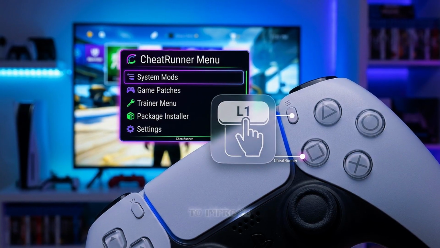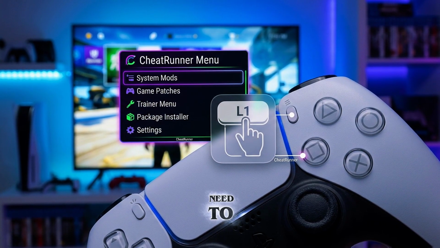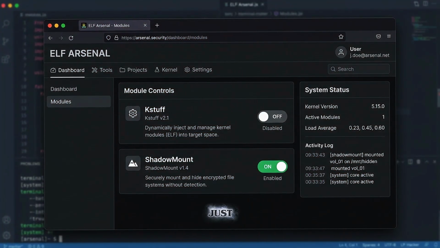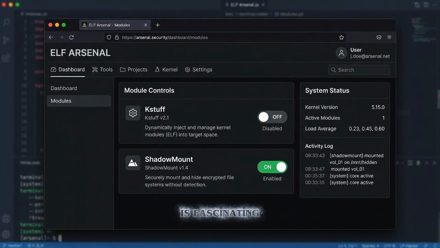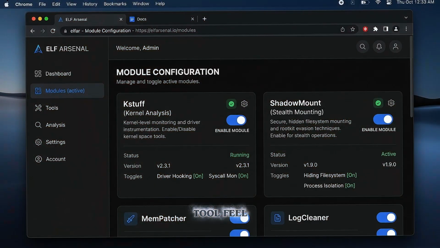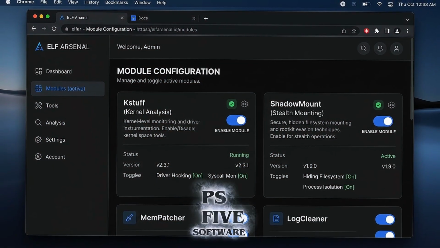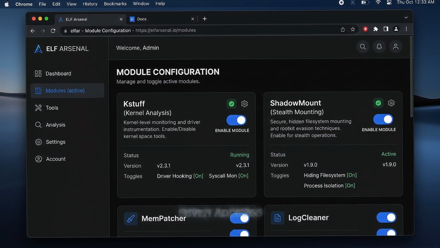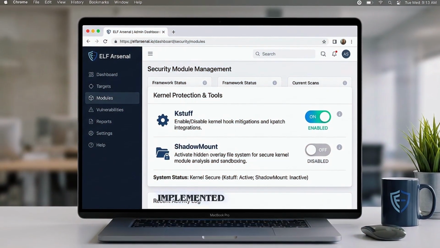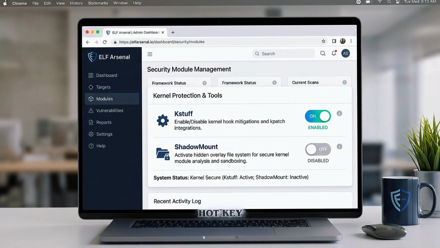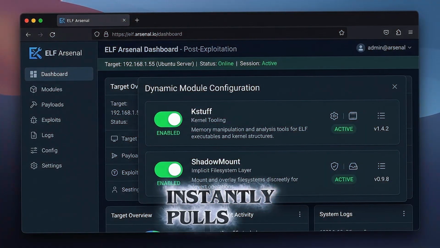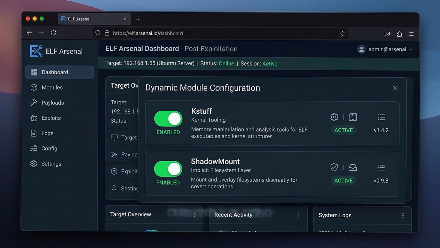Speaking of pushing boundaries to improve the user experience, though, we also need to talk about Cheat Runner. Oh, yes. Version 0.17 just dropped. Right, and the changelog is fascinating because it focuses entirely on making this homebrew tool feel like native PS5 software. The updates in v0.17 address a lot of major friction points. For instance, they implemented a customizable controller hotkey. Holding L2 and clicking R3 by default, right? Yes, and that instantly pulls the Cheat Runner dashboard over whatever game you are currently playing.